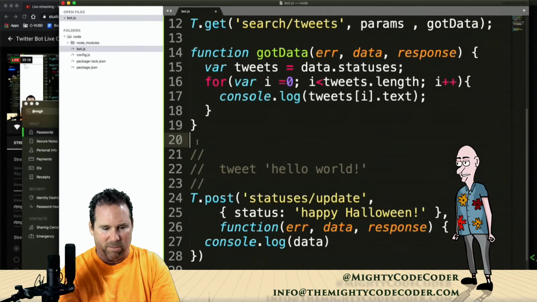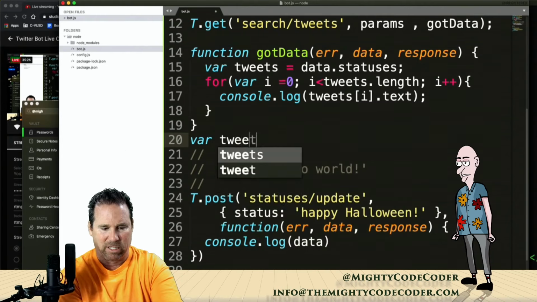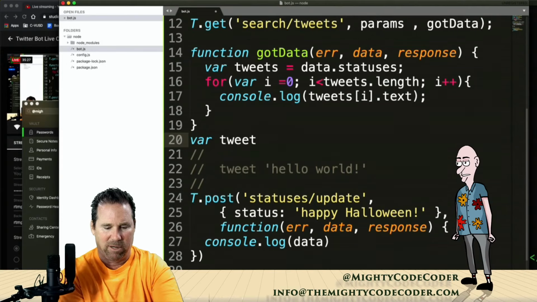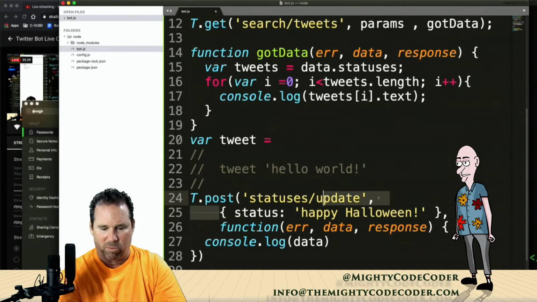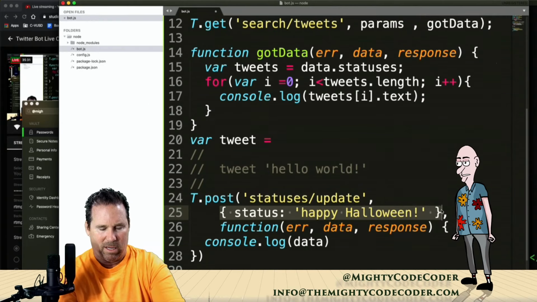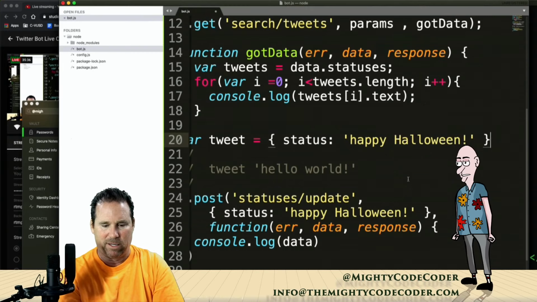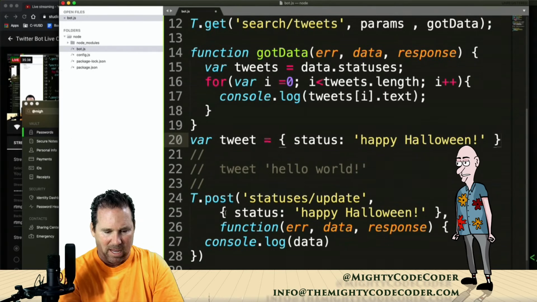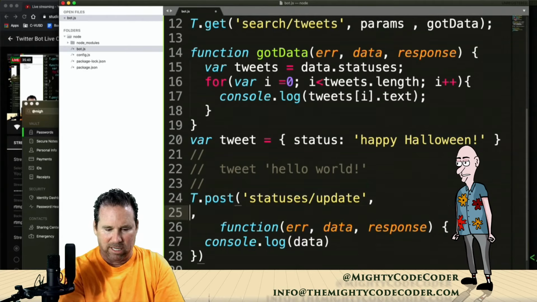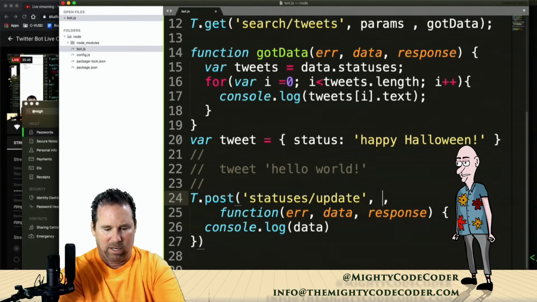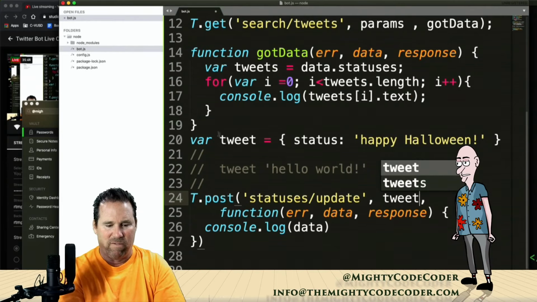But I think what I'll do is I'll make a variable and I'll call this var tweet, because this is what we're going to tweet. And then I'm going to say equals. I'm going to take this whole parameter here, copy, and I'm going to paste. And that's good. So there's my status, happy Halloween. And now I could get rid of this. But I still need something there, right? So I need tweet there. So that variable is going to be there, and that variable is just going to be filled with happy Halloween.